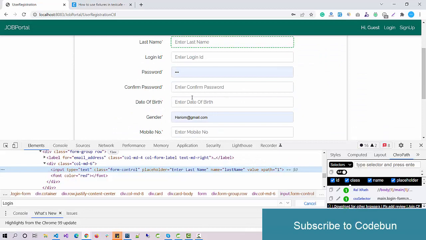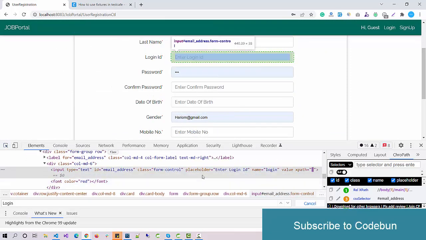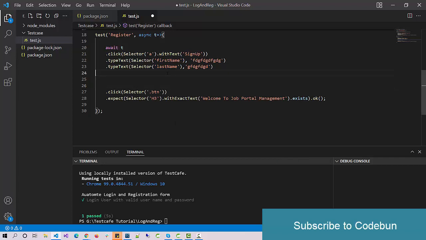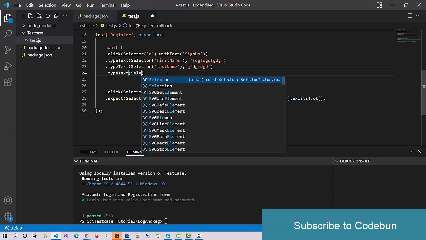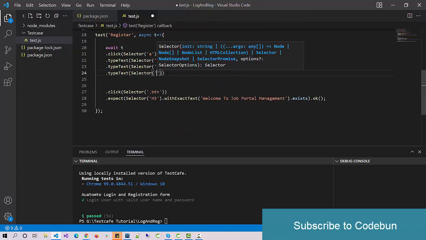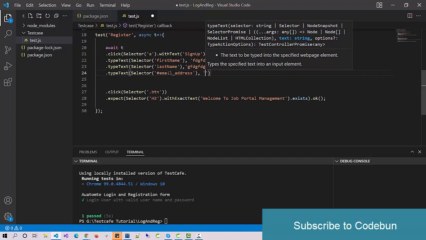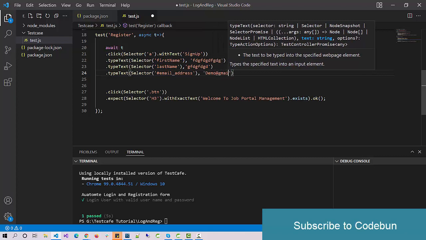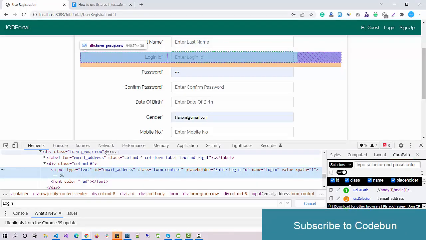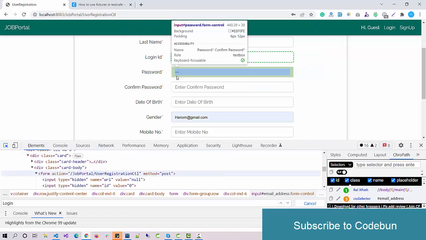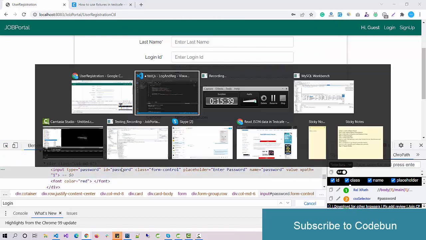There is a lot of data over there, so next is the login id. I just create a login id. Do we have an id with this? Yes, we have an email address as an id. So again I'm going to use .typeText and the selector, and under the selector I just enter the id and a demo id, demo at gmail.com, and then the password. Again, we have an id for the password as well.